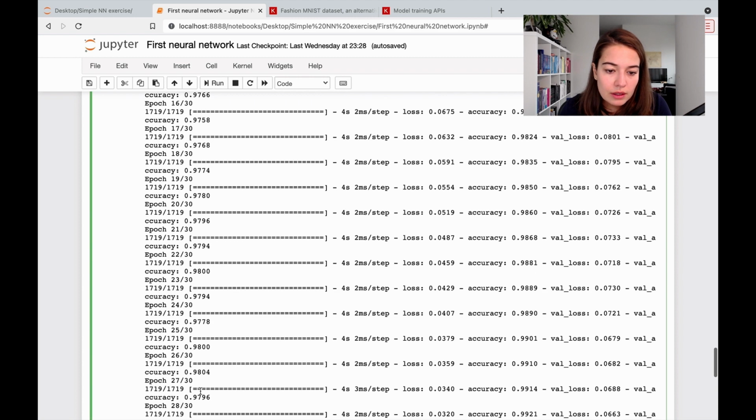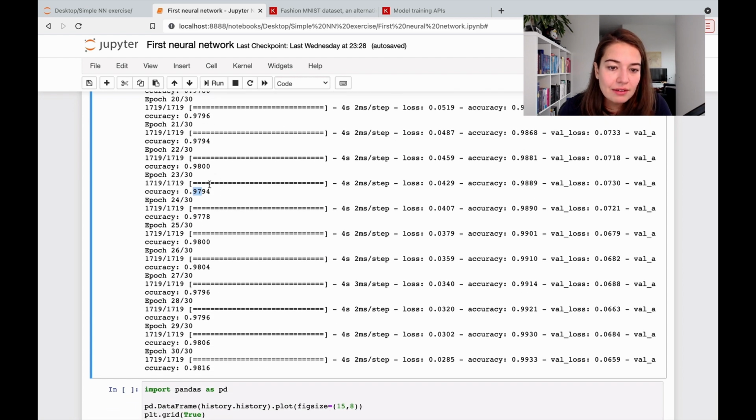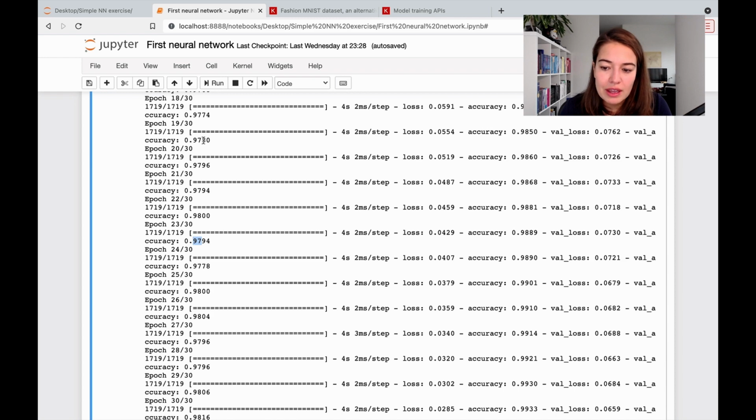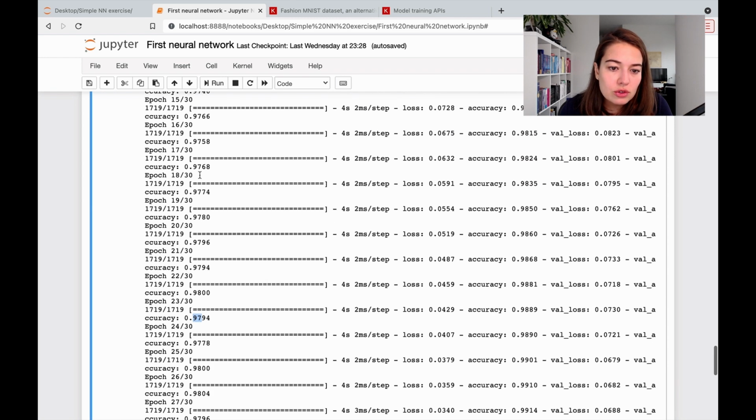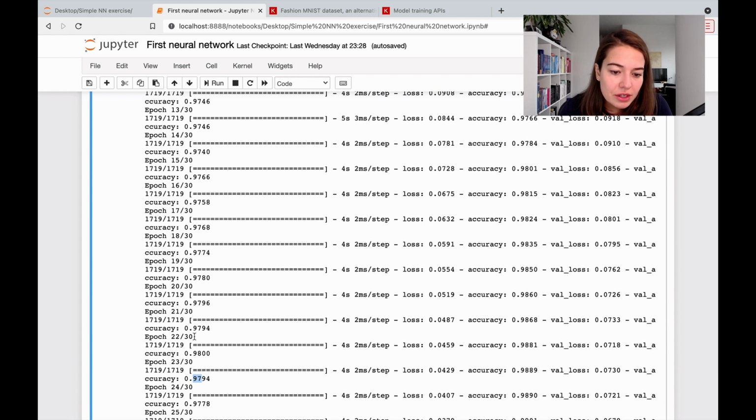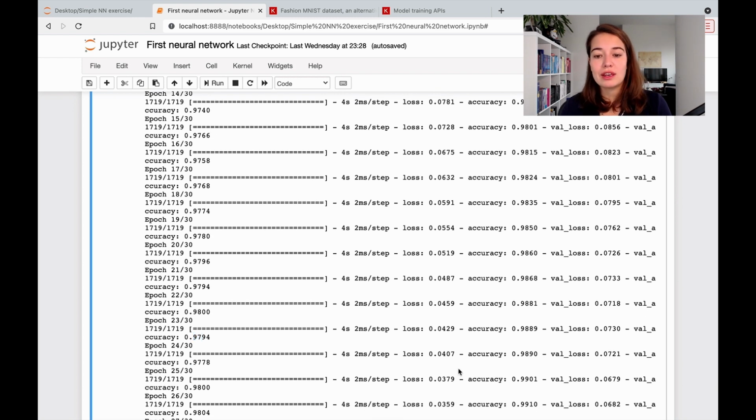So that's perfect. As you see here, sometimes it got a bit lower. So it was, oh no, it didn't. Yeah, I guess here it did. It was 0.98 and then it went back to 0.9794. So I guess after a while, our accuracy didn't really increase much anymore. So it's good to know that there is a limit to how much we can train on this data set.